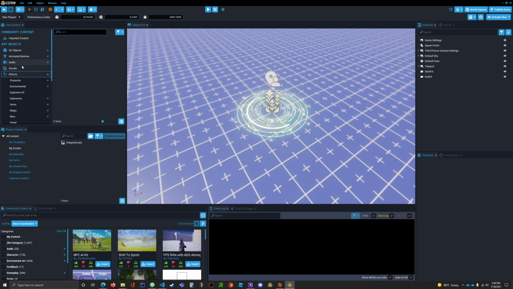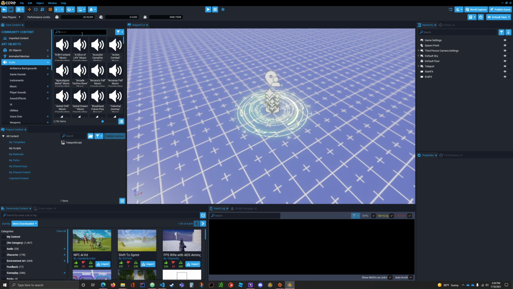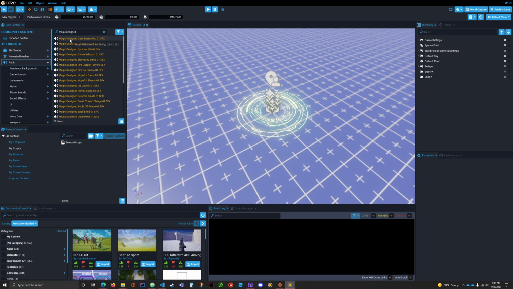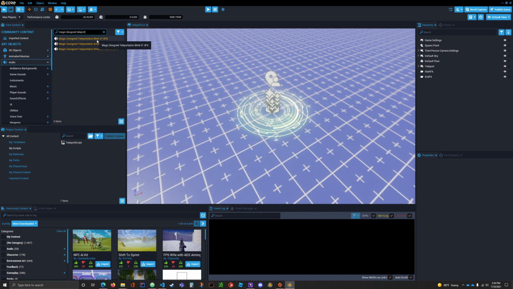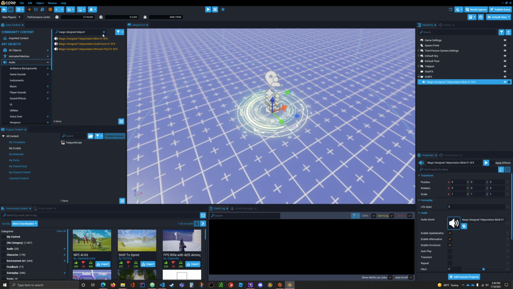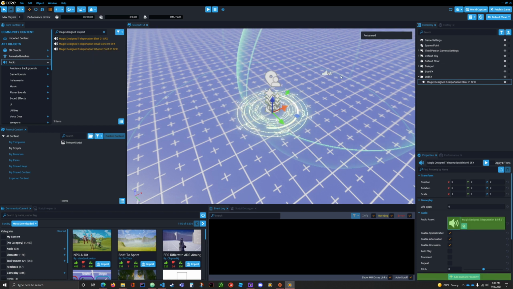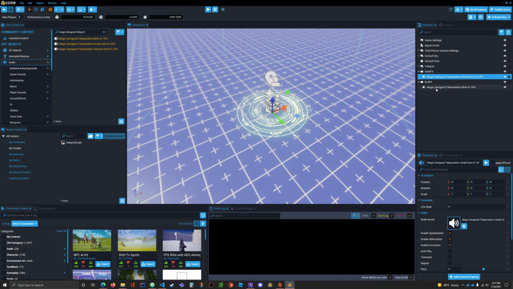So let's come over here to audio, and let's look for magic, let's see, what's it called? Magic designed teleportation. I'm gonna click this so I can see it better. Magic designed teleportation blink 1. That's the one I want to use for my end. And then small gone. So magic design teleportation small gone is what I want to use for my start. So I'm just dragging these over and dropping them in as a child to these two effects folders.